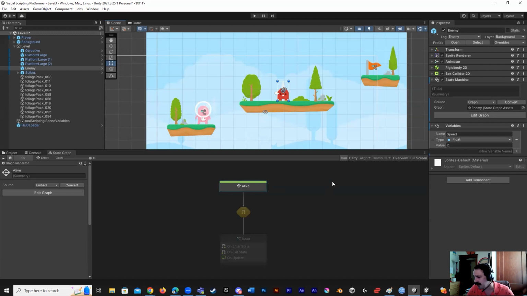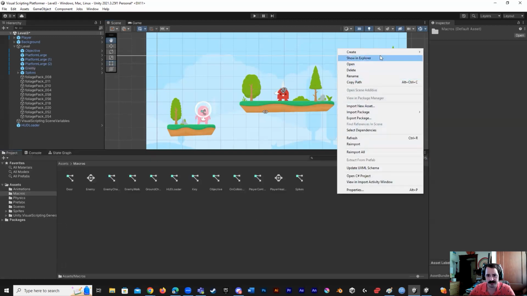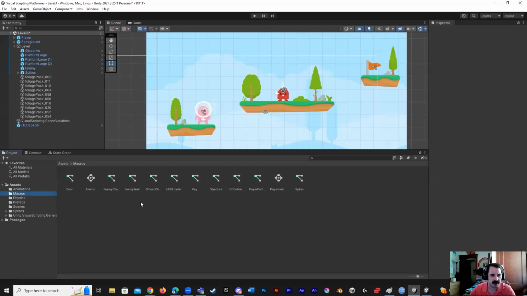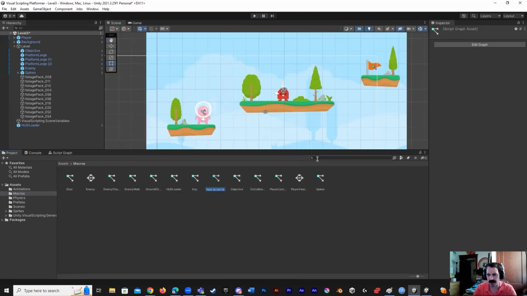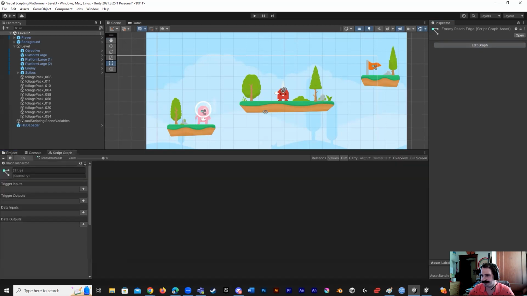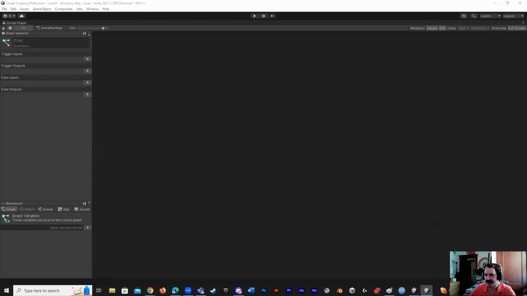Okay. So from here, what we're going to do is add a new script graph, and this is going to be where our enemy is checking the edge. So right now, it's possible for our enemy to walk off the edge of any platforms. So we're going to make one more new script. I'm going to go to project, right click in my macros, hit create, and visual scripting and script graph. And we're going to call this enemy reach edge. And I'm going to edit this graph. Okay, so I'm going to open this up, max size.